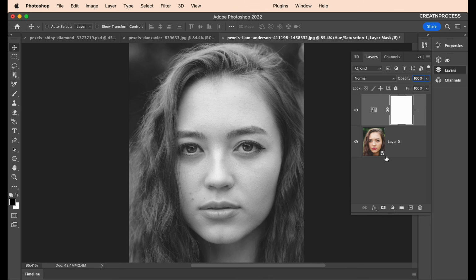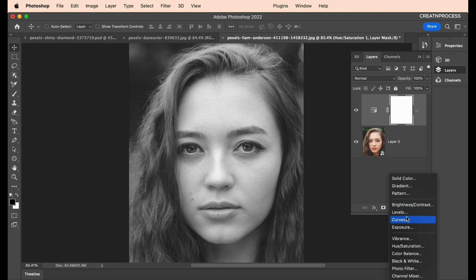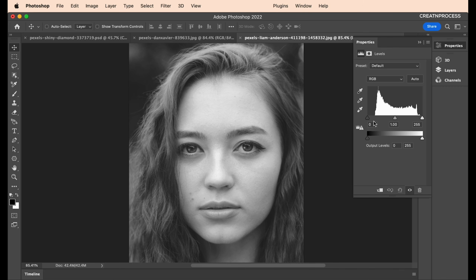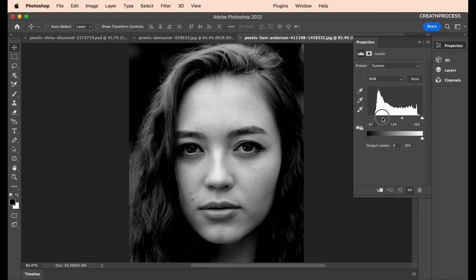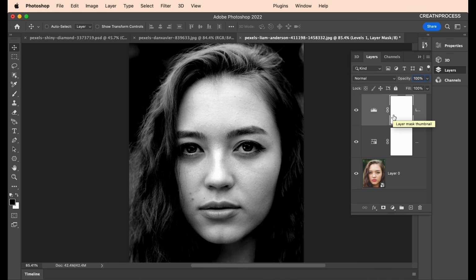Next I'll add Levels just to adjust the contrast. I want to make the dark a little darker and the brighter portion a little brighter. So let's go over here, Adjustment and Layer Adjustment option, and we'll choose Levels. And here let's increase the darkness, and increase the brightness a little bit around this much, and let's adjust the central value like this. So we got this nice contrast in the image.